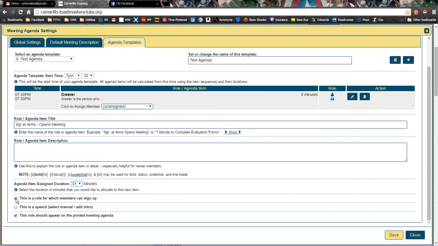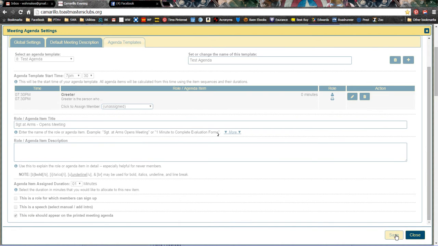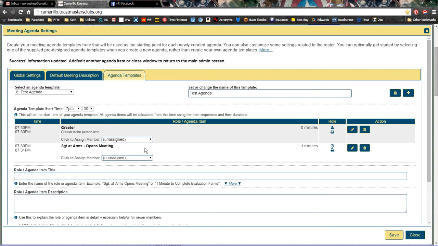And this is a role for which members cannot sign up because our Sergeant at Arms is an officer and they always open it. But this should appear on the printed menu and it's not a speech. So let's save this. And now you see that instead of a person like here, it's just a little timed item. Sergeant at Arms opens meeting.